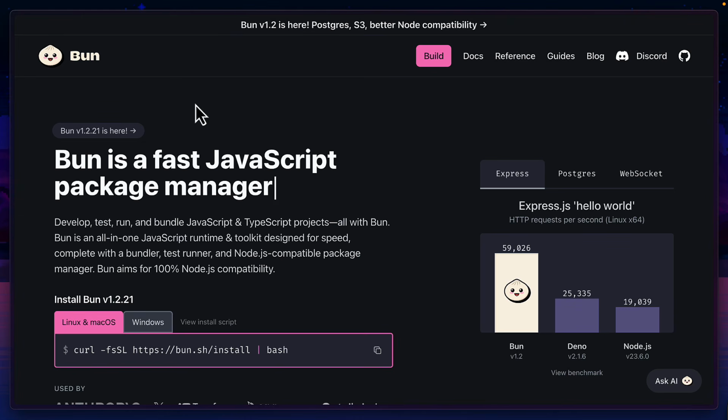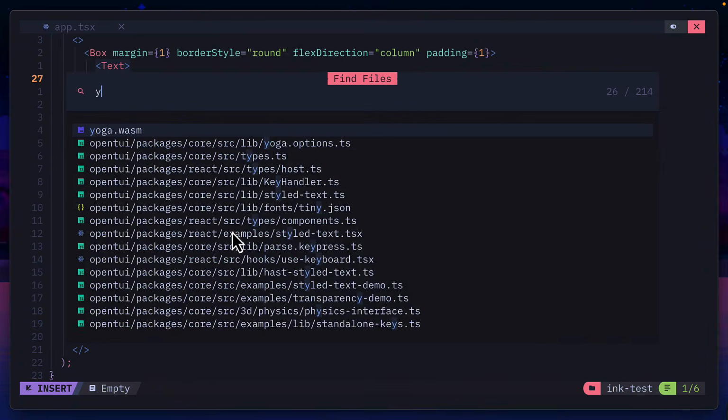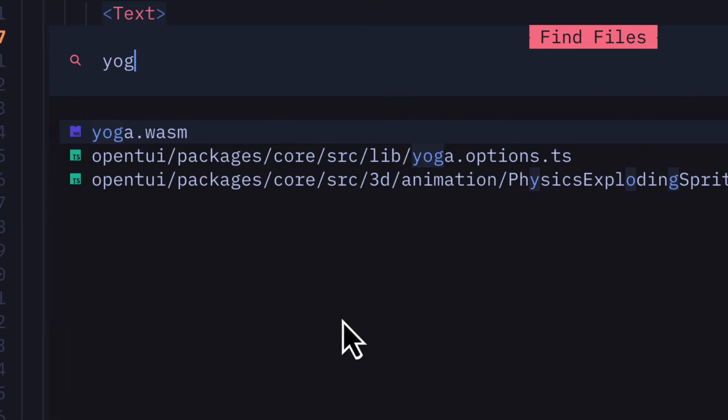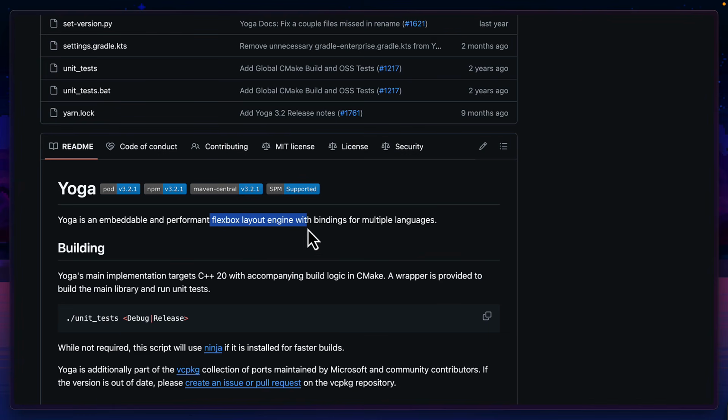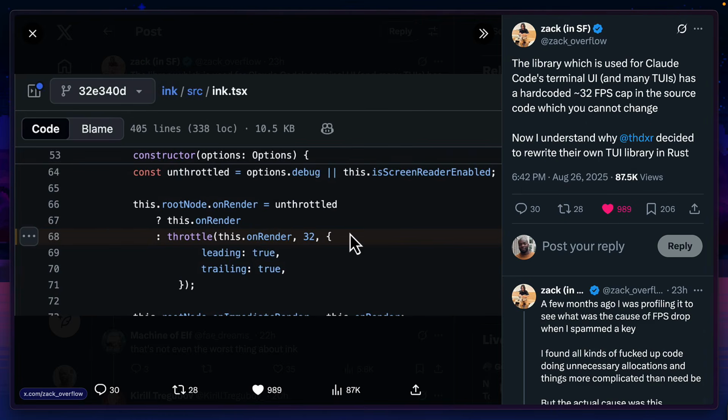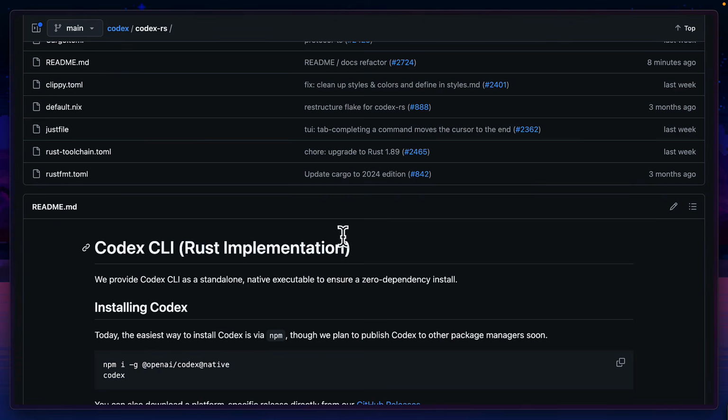This is because it contains a minimal JavaScript core runtime, code for React, and it uses the WASM version of Yoga, which is used for Ink's Flexbox layout. This could be why Ink is hard-coded to run at 32 frames per second, and why OpenAI's Codex CLI moved away from it to use Rust.